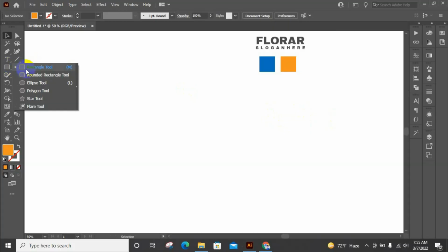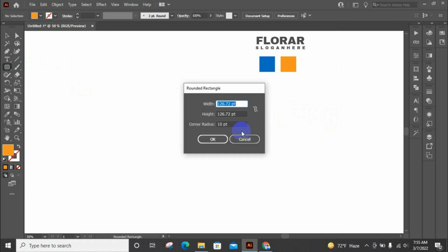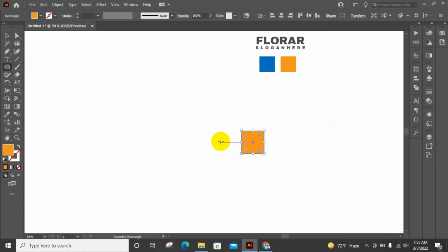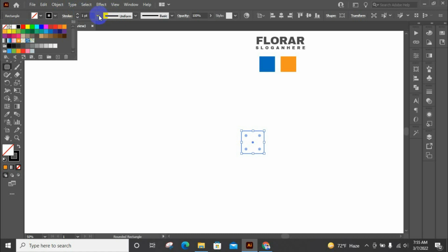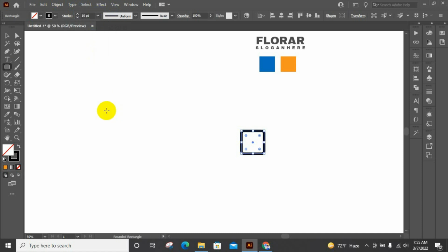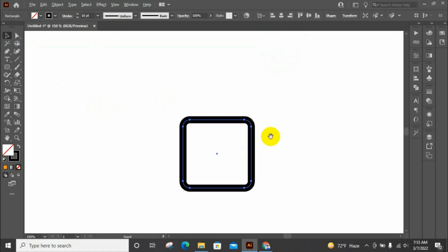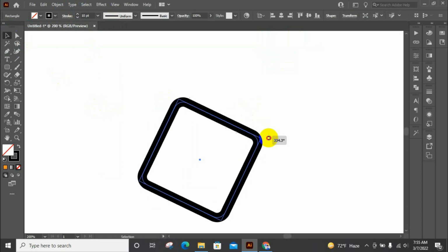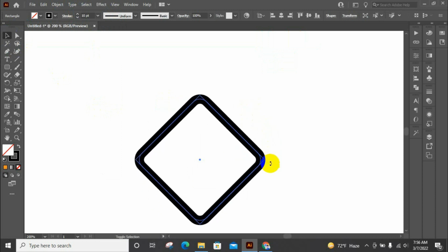At first, we need a rounded rectangle. Then on this fill color, pick up the stroke color and increase this stroke value. Hold Shift and rotate this rectangle.